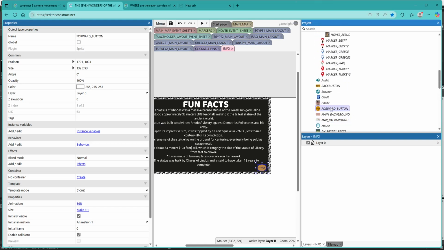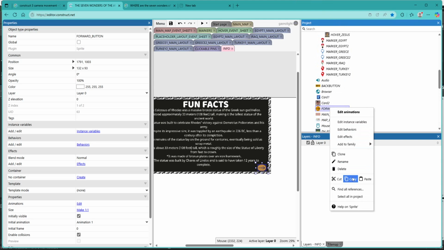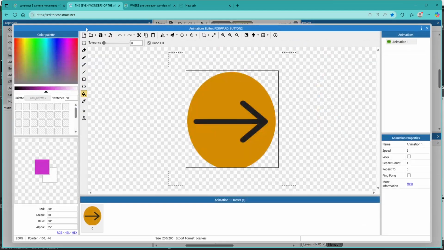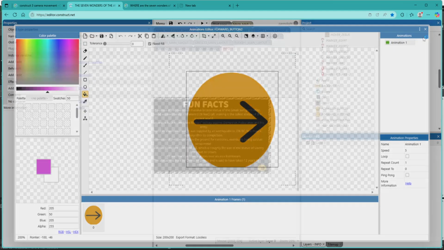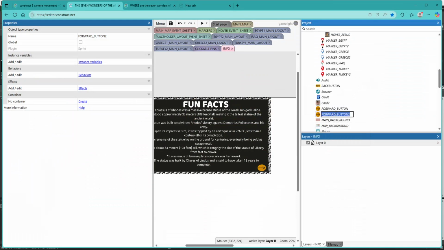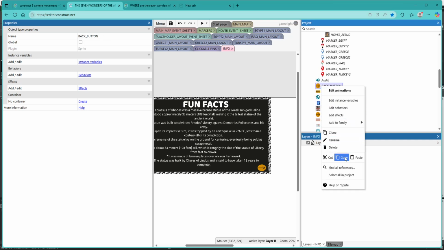Right, you right click on the forward button and you clone it, and actually let me rename it quickly, because this is going to be the rewind or the back button, the other button, to go back and forth through the images, or the facts in this case. Okay, actually.